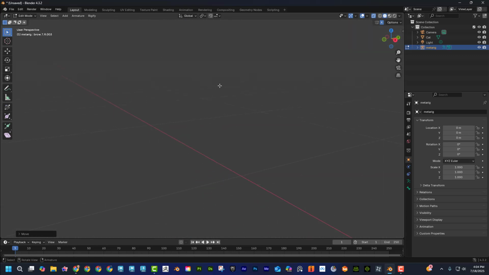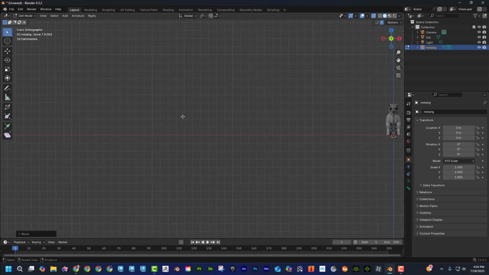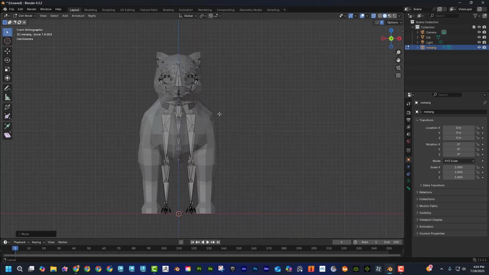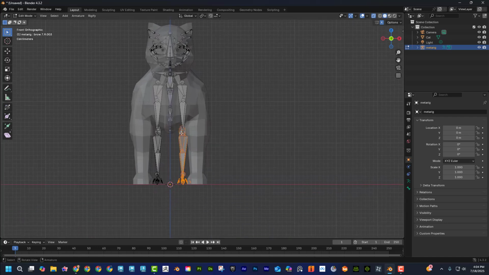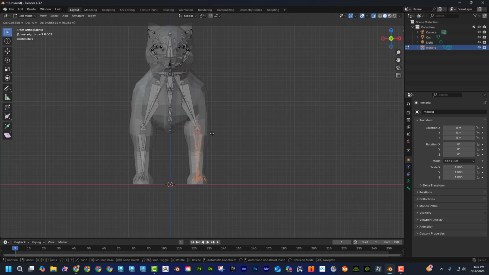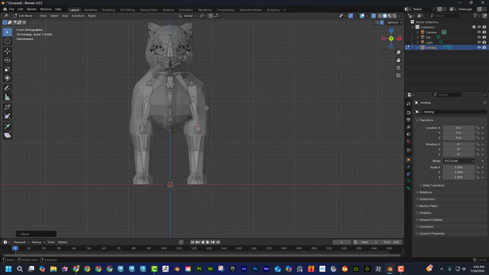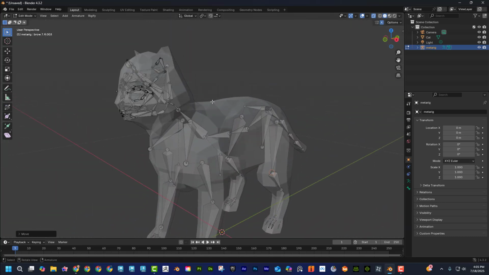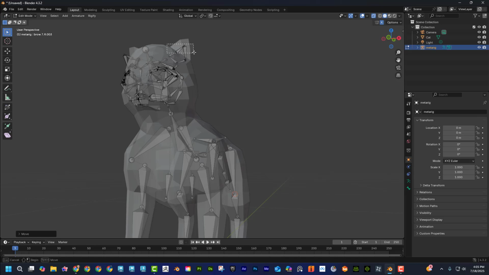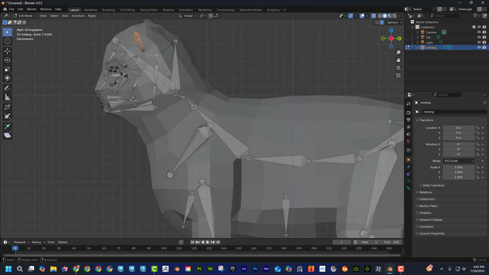Okay, and now if I look at this again from the front, okay, again, I've got mirroring on, so that helps. And if you've ever done regular rigging, you're gonna be like, oh my God, this feels like I'm definitely cheating, right? Because I feel like this is so easy compared to regular rigging.